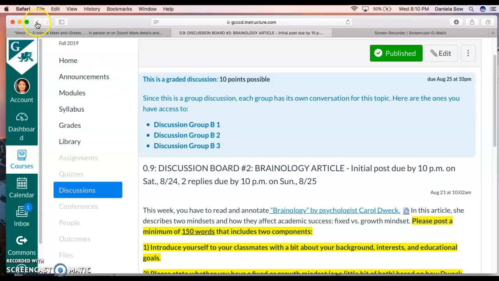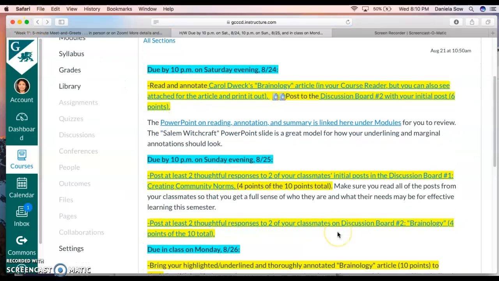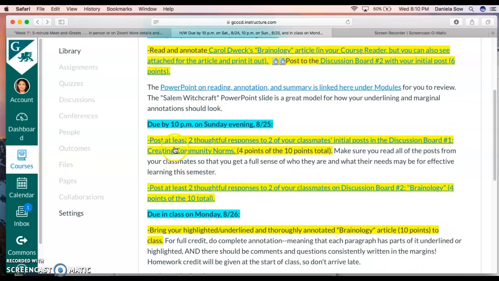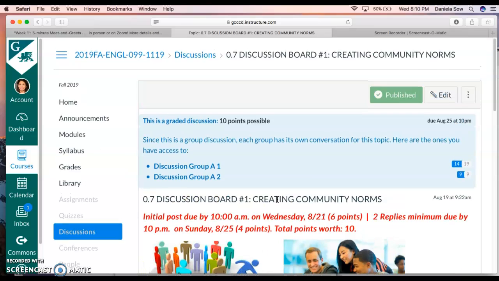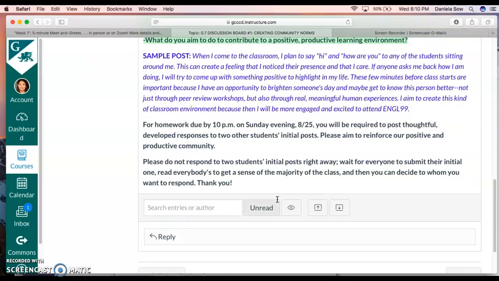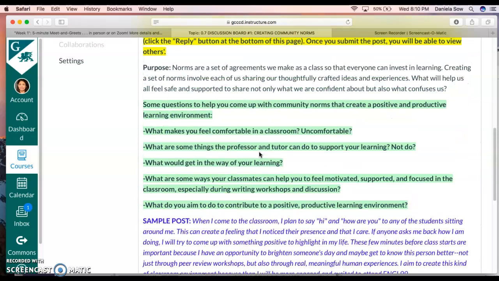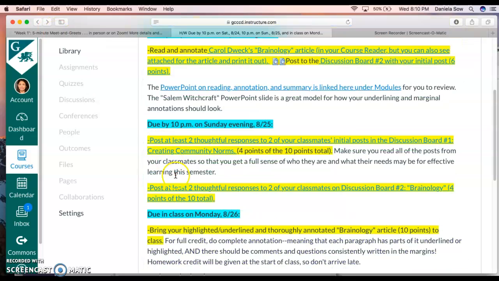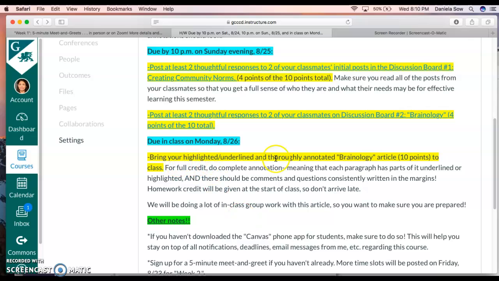And then going back to announcements, you will see for Sunday evening, that's what I was talking about, making sure you have 2 thoughtful responses to 2 of your classmates' posts here, and that's worth 4 points. But you also need to put 2 thoughtful responses to the Creating Community Norms board, which a lot of people already posted to. That's due at the same time, by 10 p.m. Sunday night. So you have 2 discussion boards to post replies to by Sunday.